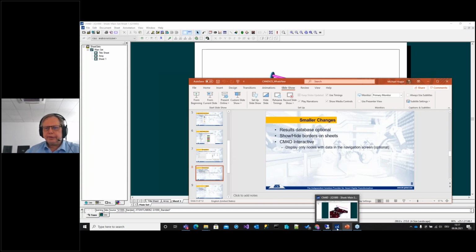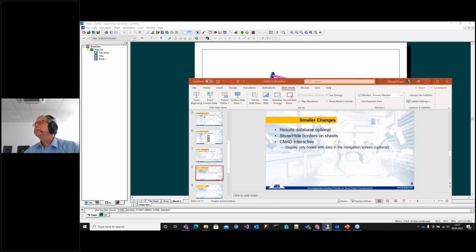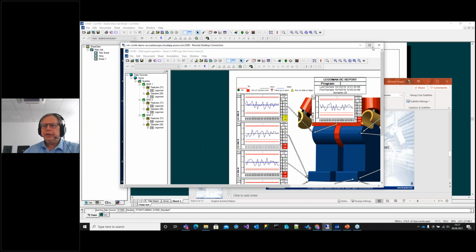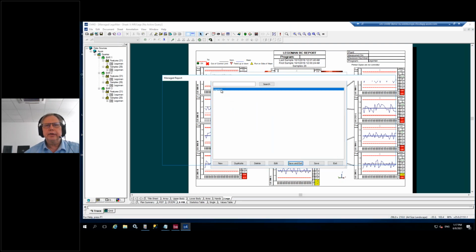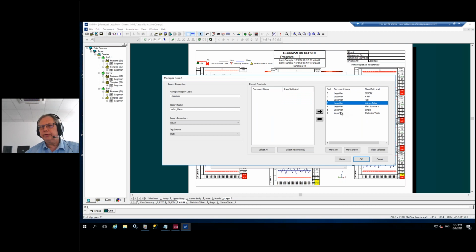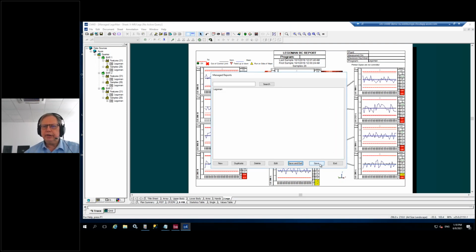So, and showing this here on another instance, the functionality to manage my reports, define the name, the depository, the text sources, the sheets that are actually in my managed report here from within CM4D Classic.